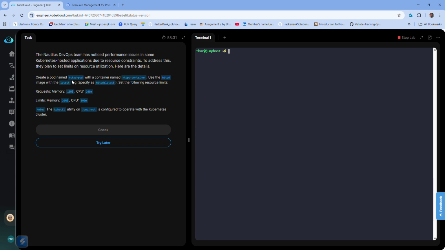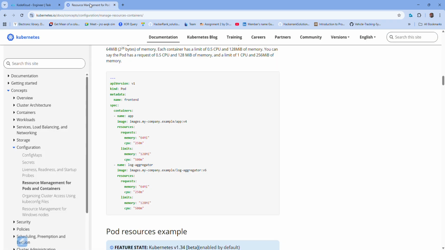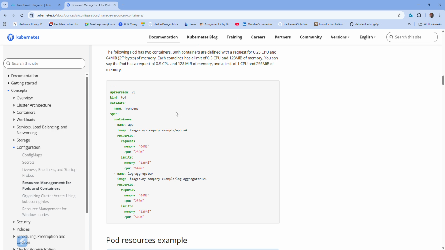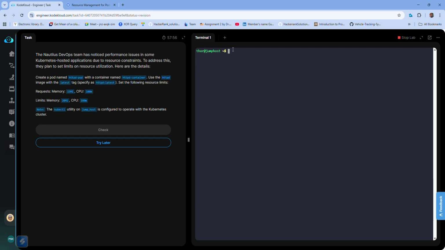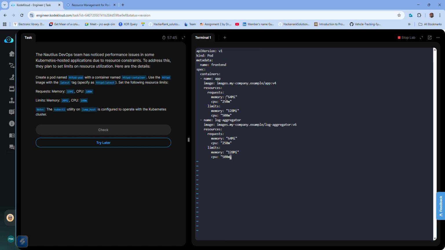We need to create the name of the pod HTTP pod, container name HTTP container, use the latest image as HTTP latest, request 5 MI and CPU as 100 M. Limits memory as 200 MI, 220 MI, sorry, 100 M. So let us copy this and paste the code here and make changes to it.